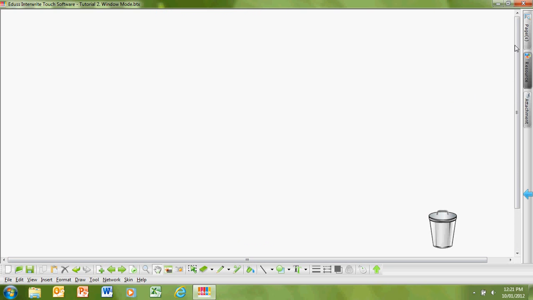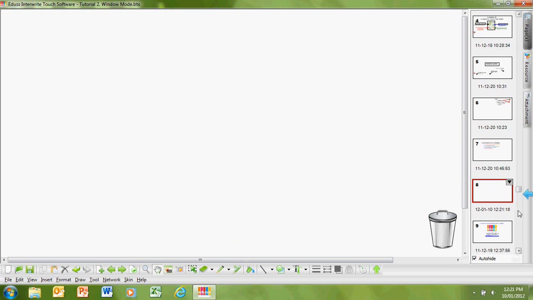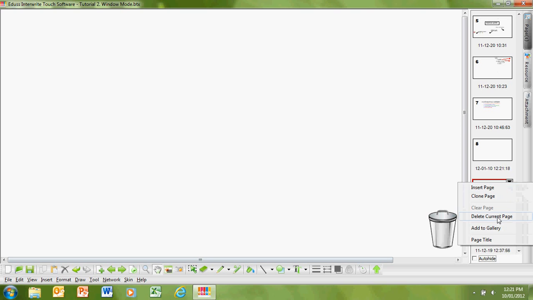If we go back and look at the Page tab, now you can see this is the new page that we've added. So if we leave this open now so you can see what's going on, we can add another page, and you can see now we've added more pages to the presentation. If you want to, you can delete these pages just by hitting Delete Current Page, and it will remove them from the screen.